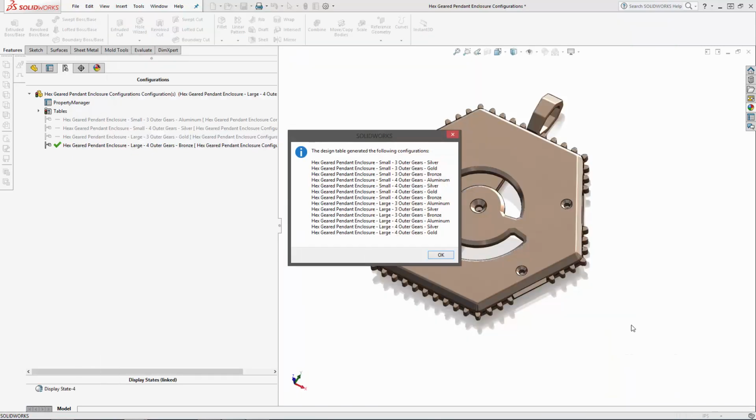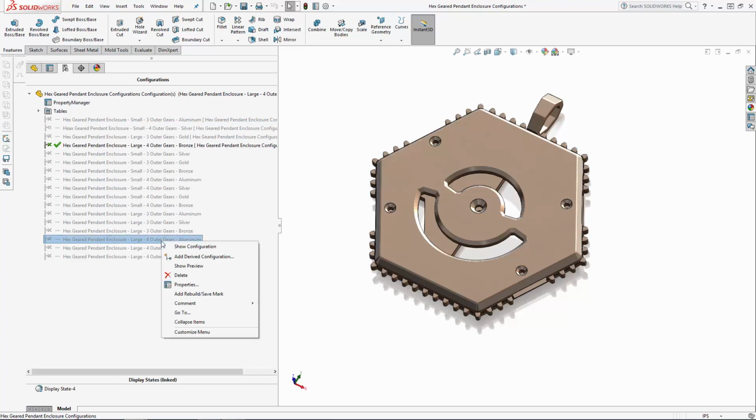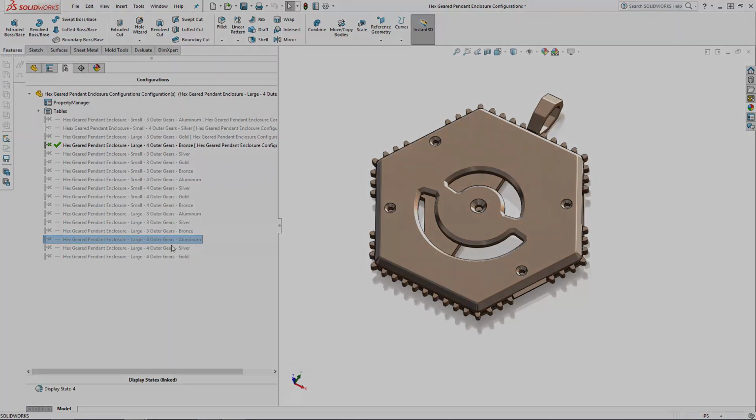and you'll see a notification box pop up just telling you that the edits we made to the design table created several more configurations. So you can see here, using a design table is a great way to very quickly create a bunch of configurations, rather than creating them manually as we initially did in part 1 of the series.